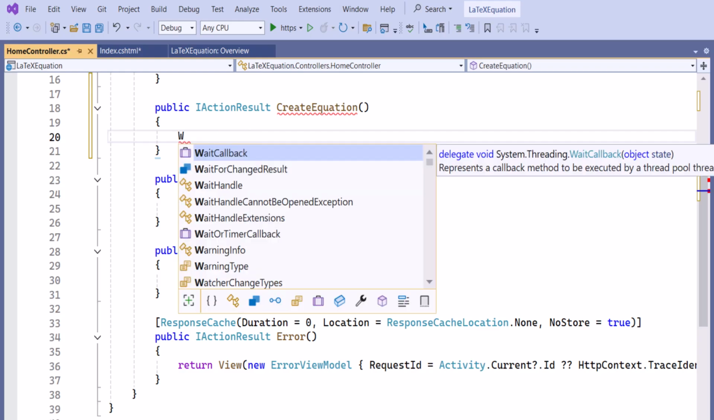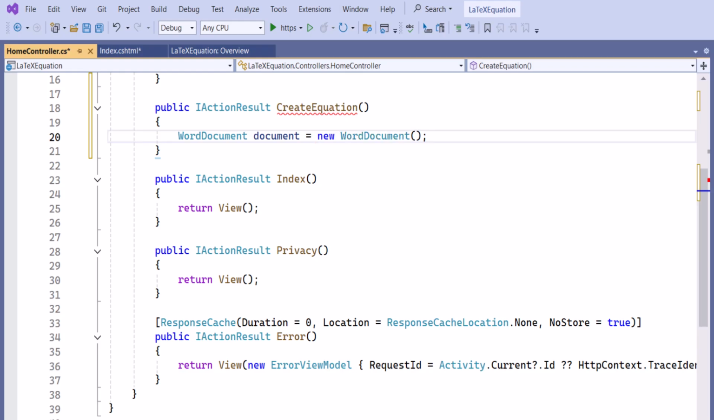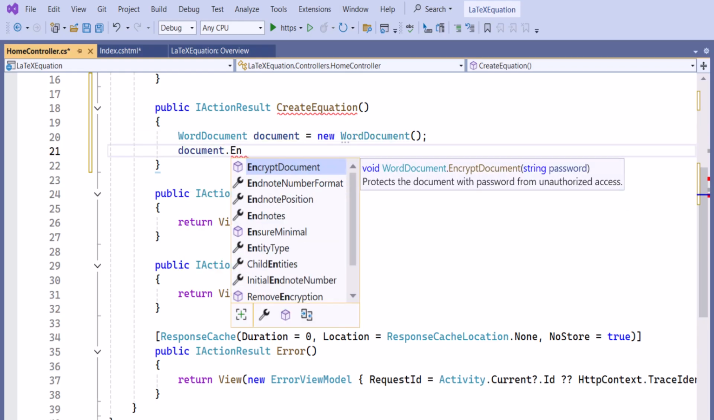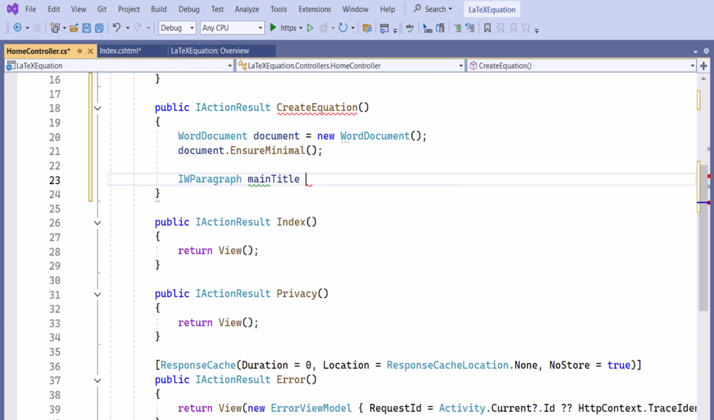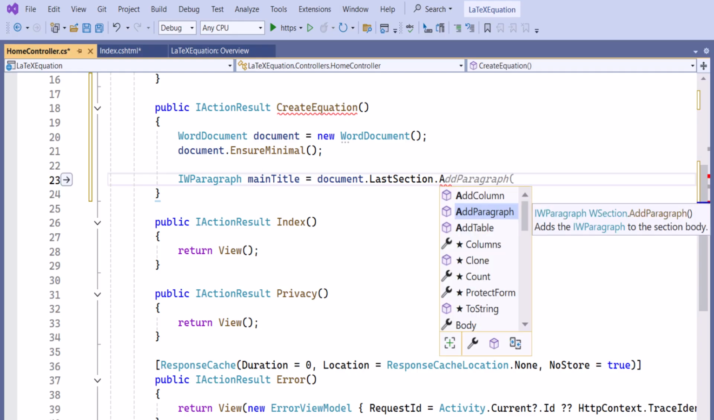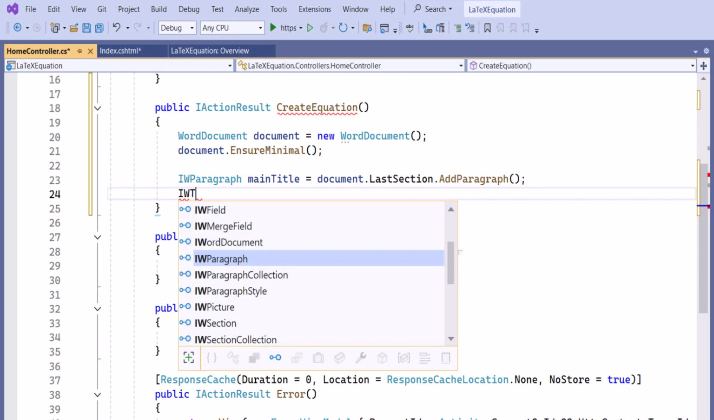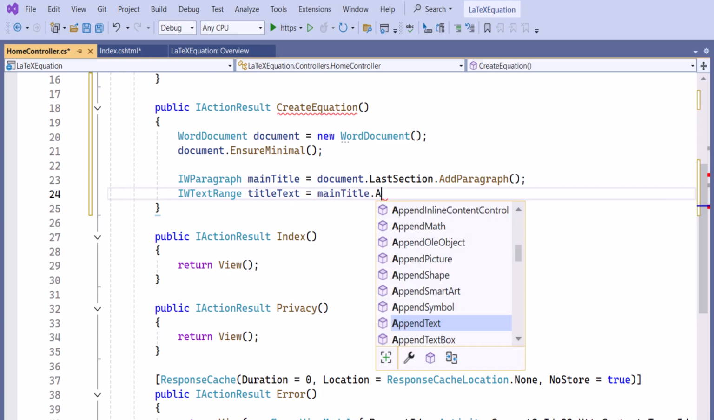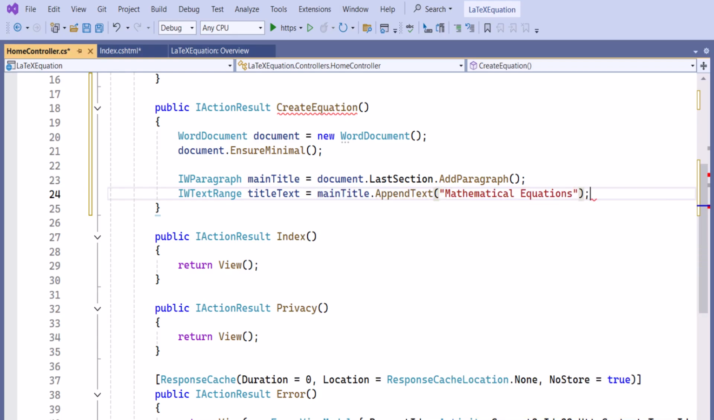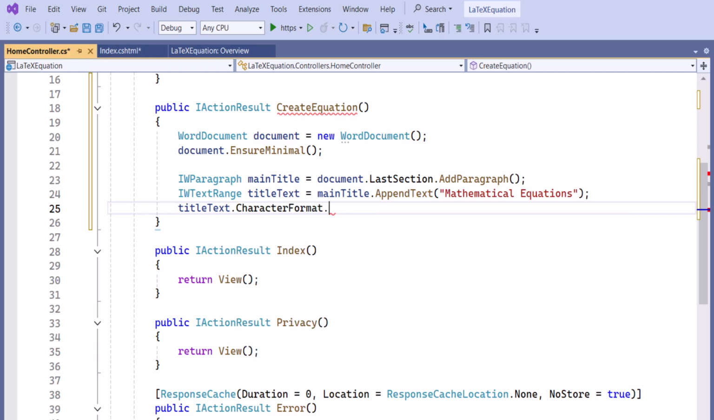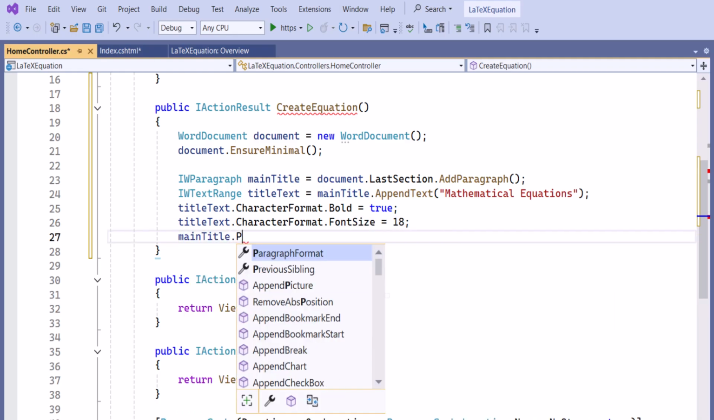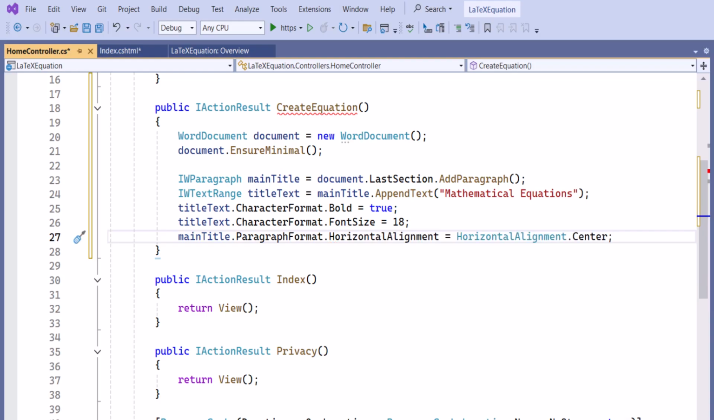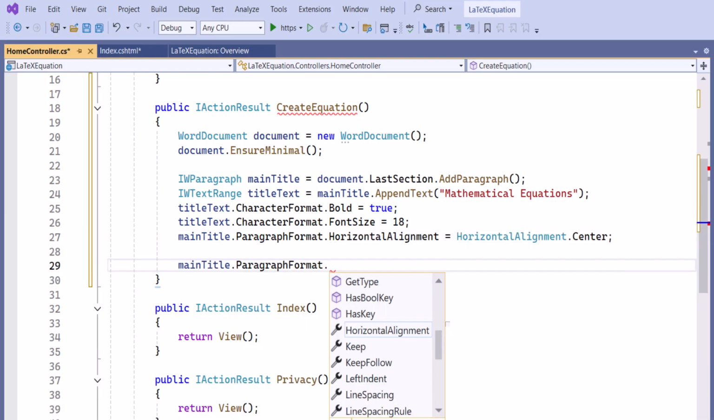Inside this method, I create a Word document instance. I add a section and paragraph using the EnsureMinimal method. To add a title to the document, I use the AddParagraph method and append the title text using AppendText. I set the title character format to bold and increase the font size to 18. I also set the paragraph alignment to center and set the after spacing to 12.